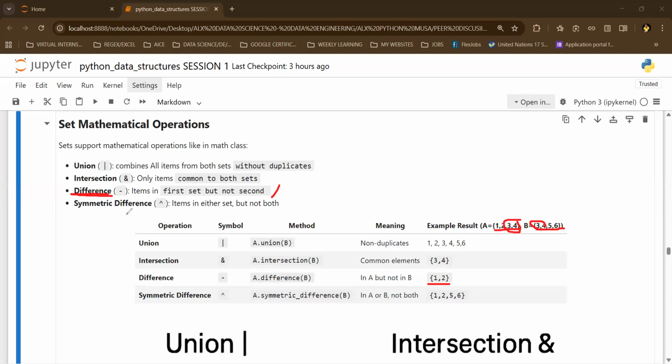And then the last mathematical operation is symmetric difference. Now, this is a symbol for symmetric difference. What symmetric difference does is that it returns items in either set, but not both. The items that are found in either set, but not both.